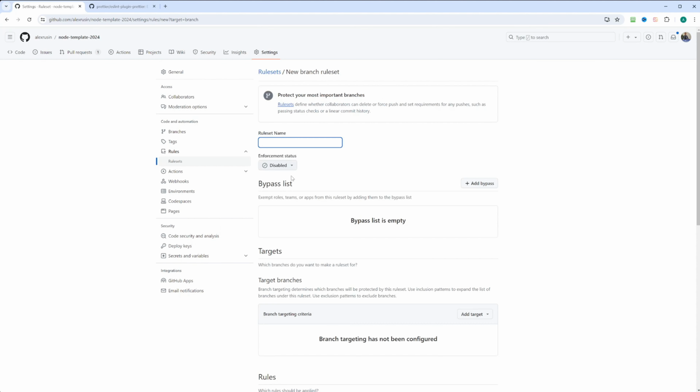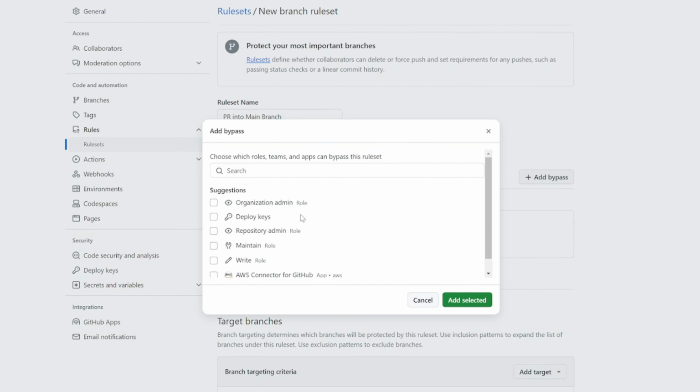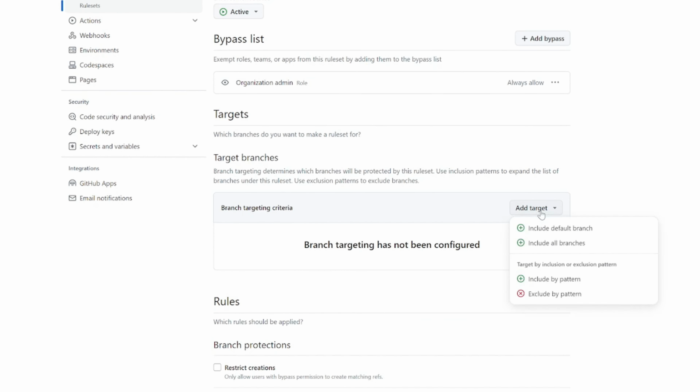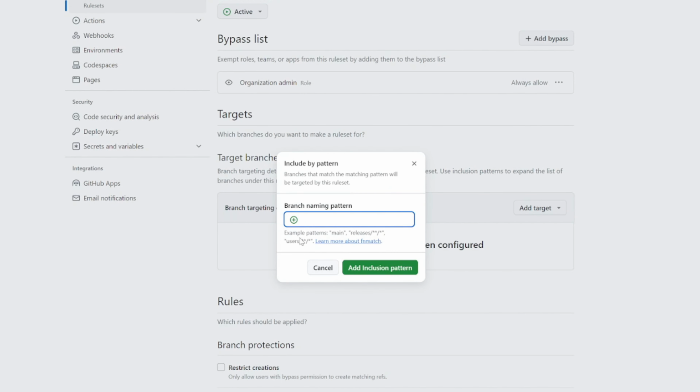So let's go ahead and create the branch rule set. We're gonna give this rule set name PR into main branch. We can enable this rule set. Let's configure bypass list, and usually you'll get bypass to admins, right? So they can merge. If something goes wrong, you need to merge the request and override the rule. Admins can do that. In the targets, we can specify the target branch. We can put include default branch, right? And main is currently the default one. Or we can do include by pattern. And in the pattern, we can simply put main.